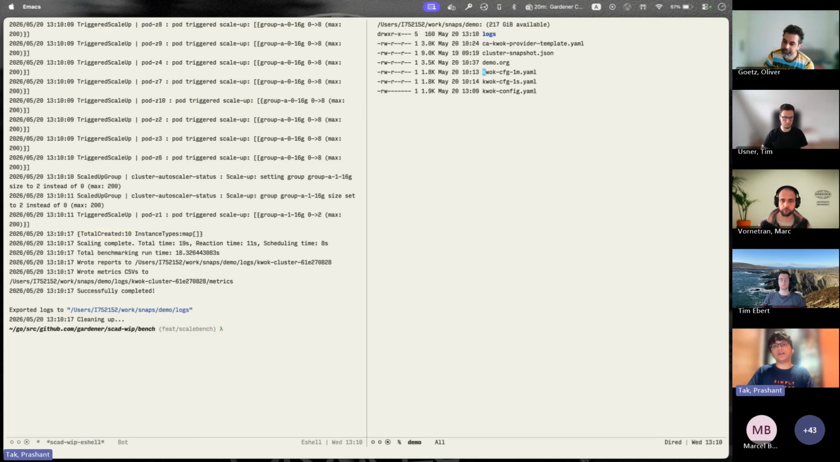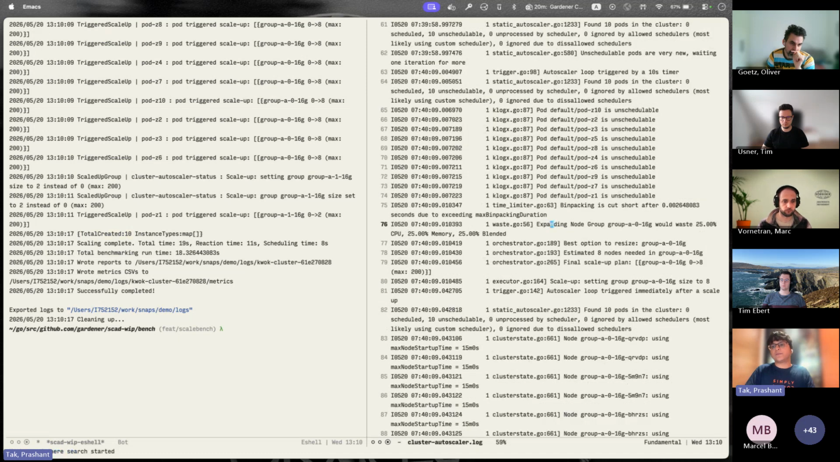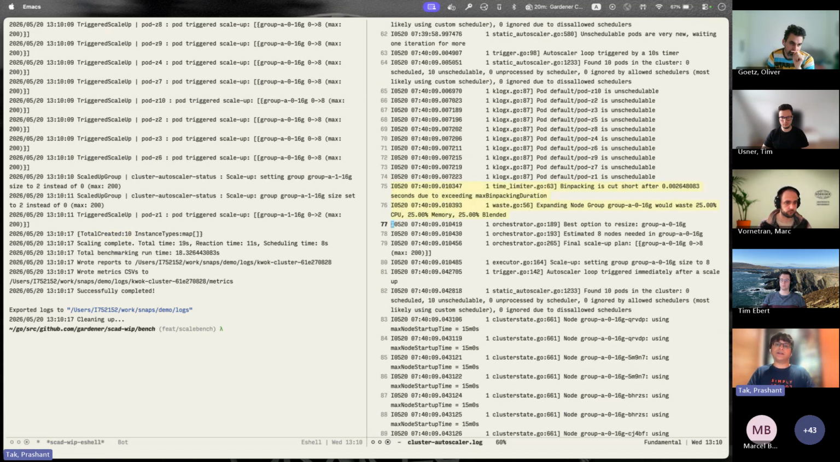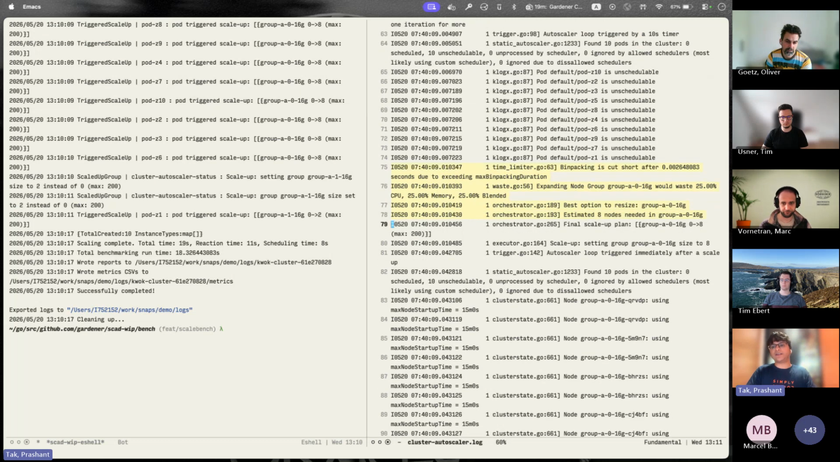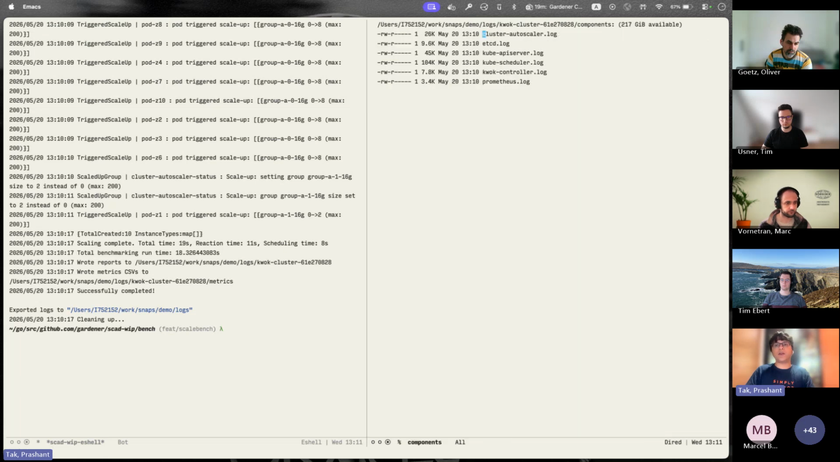We can check the autoscaler logs as well to see what the expansion computations were. Yeah, so here we can see that the autoscaler prints out that the bin packing was cut short due to it exceeding the max bin packing duration. And then it only evaluated one node group, which was A016G, saying that it would waste 25% CPU, 25% memory, and it resizes this particular node group. So that is with bin packing time set to 1 millisecond. Let's try it with 1 second now.